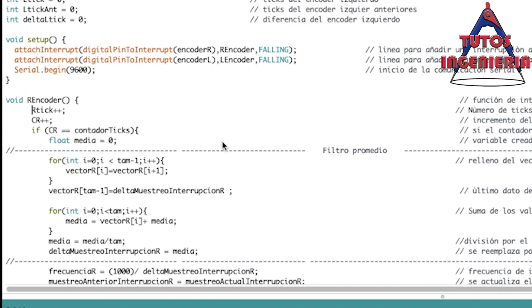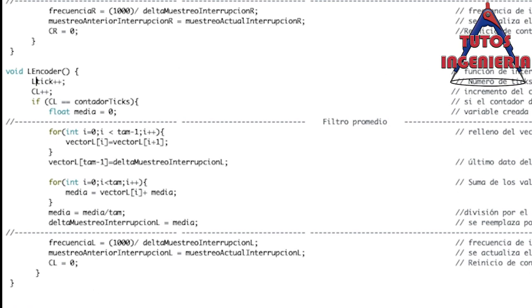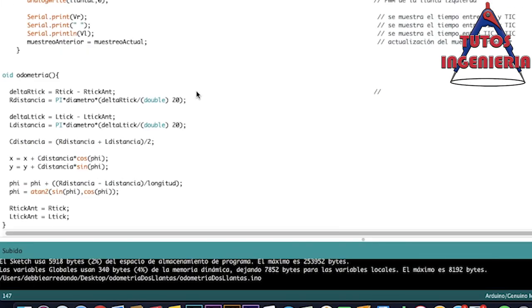And in every interruption function, you put these lines: R ticks plus plus is the increment of the right ticks, and in the left encoder we implement this line, L ticks. That is the implementation of the ticks in every encoder. In the last part, we implement a function called Odometria.